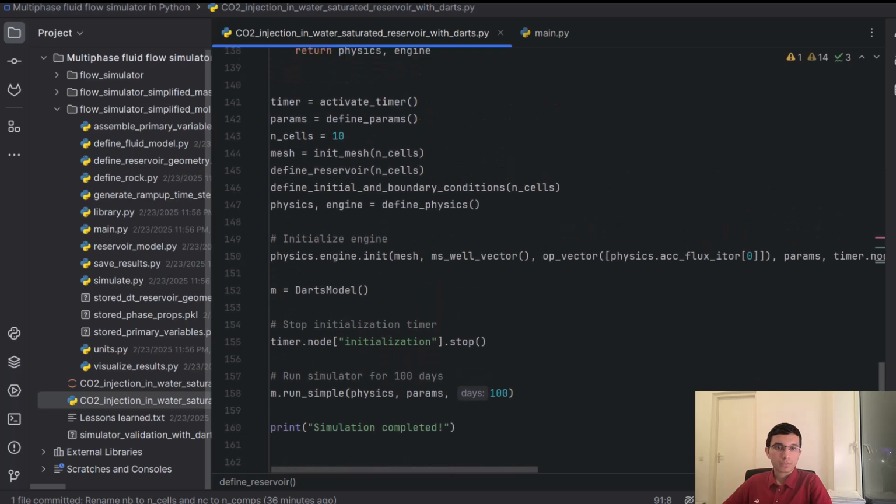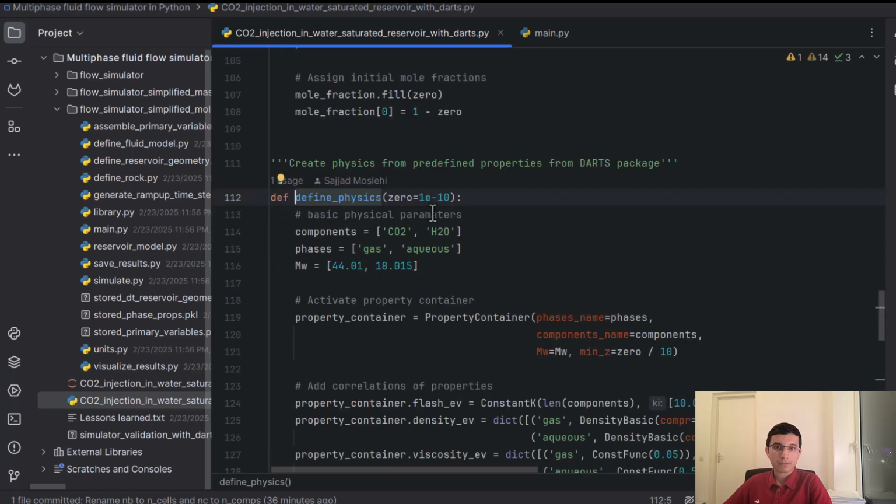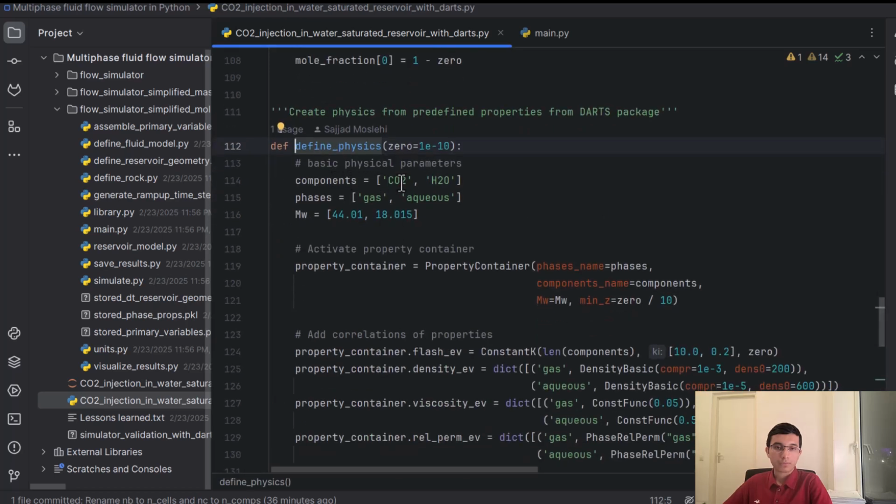All right, so we also talked about this function, and now we define the physics of the model. We say that we have CO2 and H2O as the components in the system. We have two phases in the system, gas, which is the CO2 rich phase, and the aqueous phase.